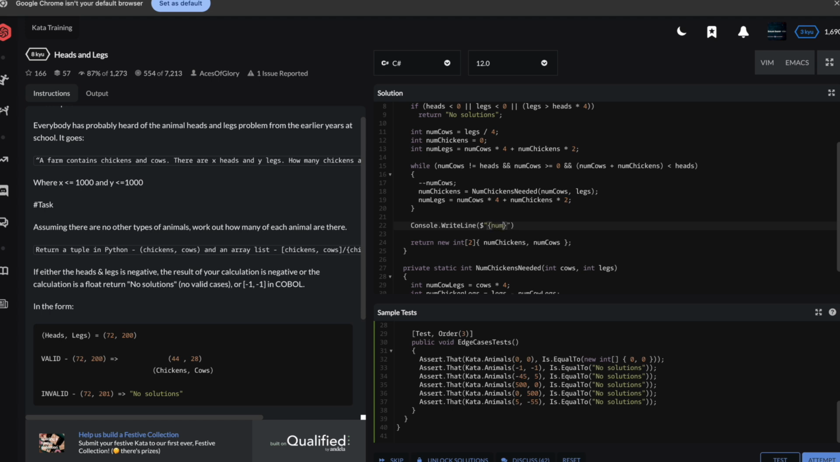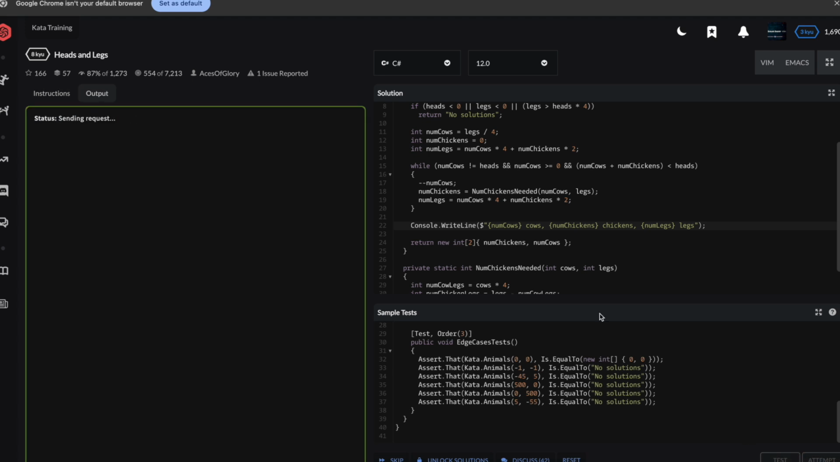So we could put in here num cows, num chickens. Remember, these variable values are going to be used in place of their variable names because I use this dollar sign. This is a special operation here. Everything I enclose in these braces will use the variable's value instead of that actual text, and you'll see this when it runs. And then maybe I'll say num legs. Whatever variables you want to see, just go ahead and type in there. So let's test this and see what we get.